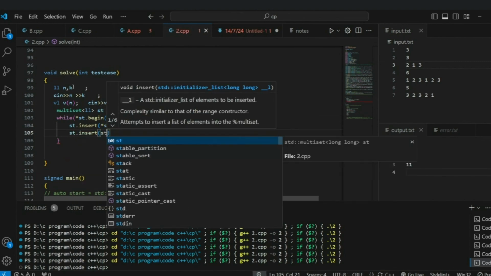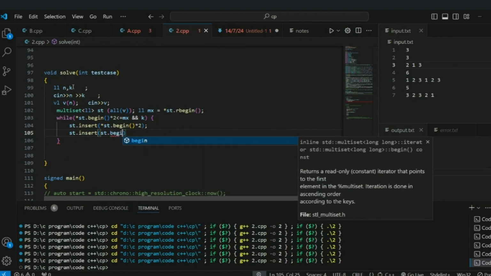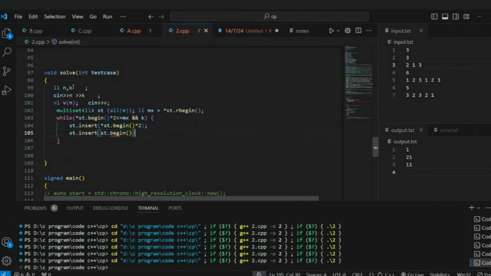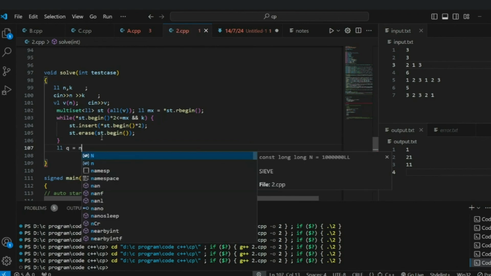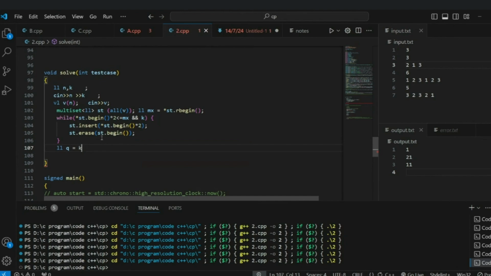Is this thing clear? Yes sir. Okay. I'll switch this with the st.erase. So far I'll be having all the elements nearly equal. Then I'll take my quotient. My quotient will be k by n, and my remainder will be k modulo n.